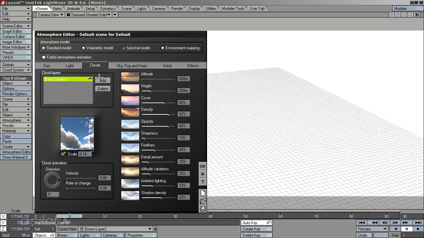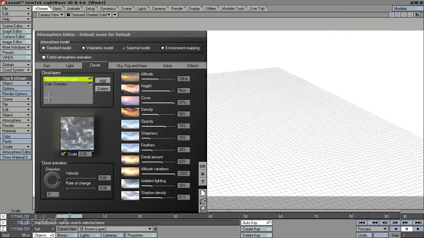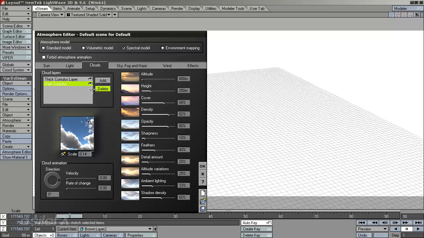So I also want to note, when you're adding additional cloud layers, that they do not have a set layering except for the way the altitude is set. Whichever cloud layer has the highest altitude will be on top, and the layers with the lowest altitude will be on the bottom. So if I take the altitude of the dark cumulus and change it up to 100K, that becomes the top of the list. You can turn the eye on and off to disable or enable your cloud layers from the render.